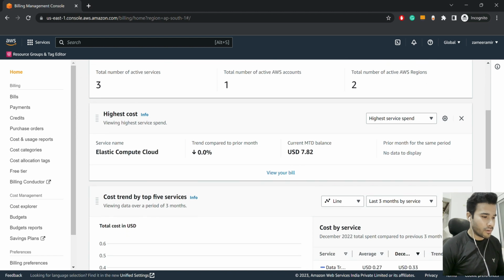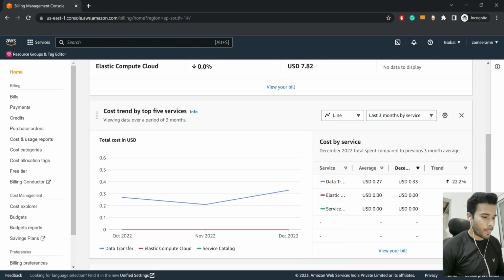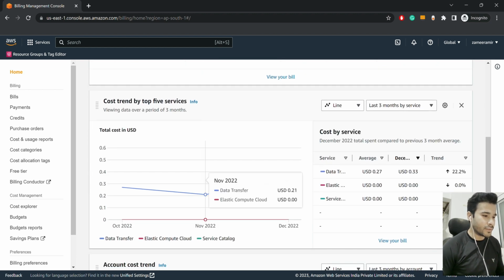Apart from it, there is a component called highest cost, which tells you what the actual service is that is causing a lot of expenses. In my case, it is Elastic Compute Cloud, which is causing a cost of $7.82. And over here you will see the top 5 services which I am using, and what charges I am incurring with respect to all those services.